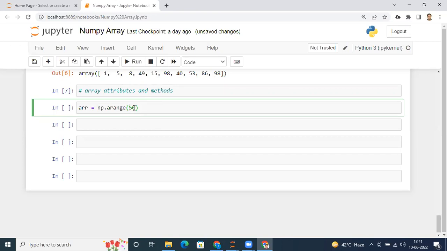Remember? The default start is 0. If only one argument is given here, it is understood to be the stop. So if I mention 50, it will give me numbers from 0 to one less than that, that is 49. But if I mention 1 comma 50, then what will I get, everyone?